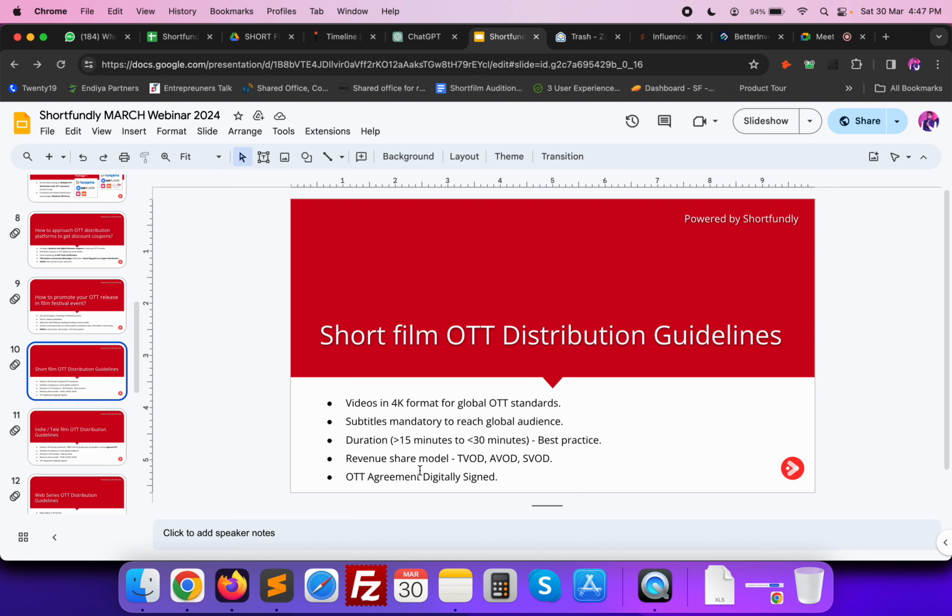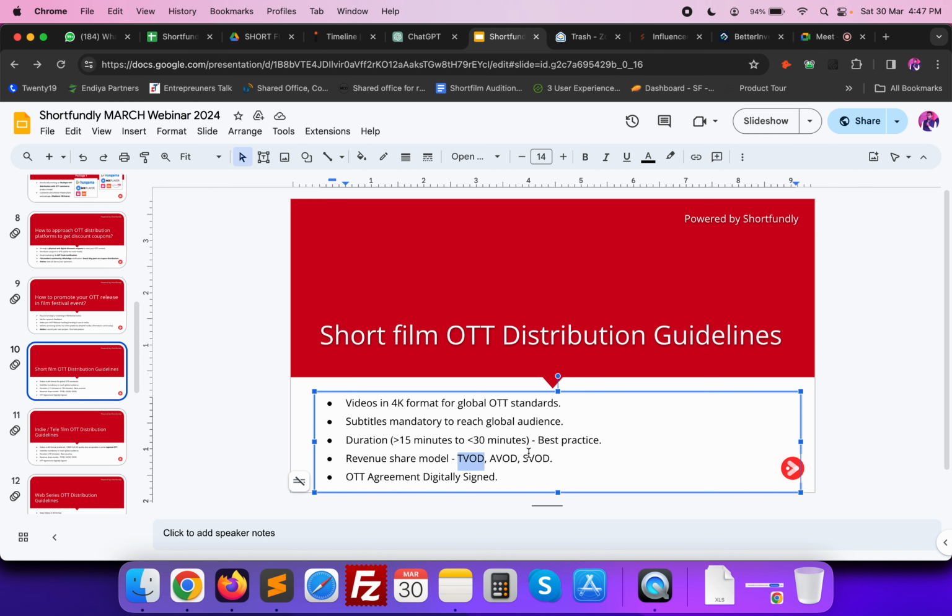And this revenue share model differs from platform to platform. So transactional video on demand revenue share is there, advertisement based, subscription based video on demand revenue share is there, and for all these things you need to keep in mind that you properly sign an OTT release agreement, digitally signed with them, to get all these benefits with the OTT release distribution platform.